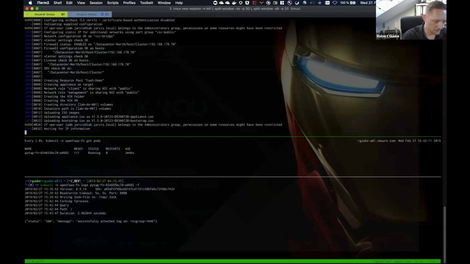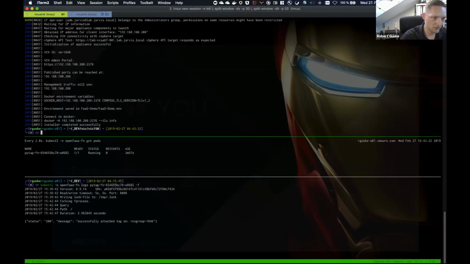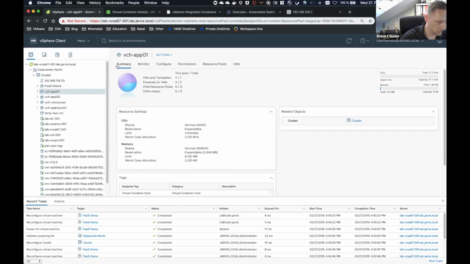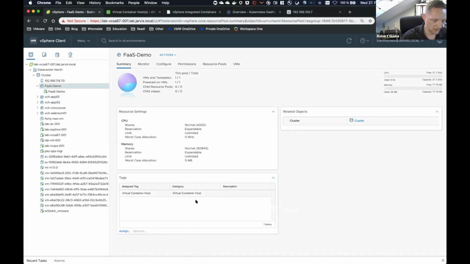We can see that the function was already invoked: successfully attached tag on resource group 1846. So I will switch to our vSphere client. We can see here that our virtual container host, FaaS demo, is already deployed and up and running, and we see that the tag virtual container host is successfully assigned.